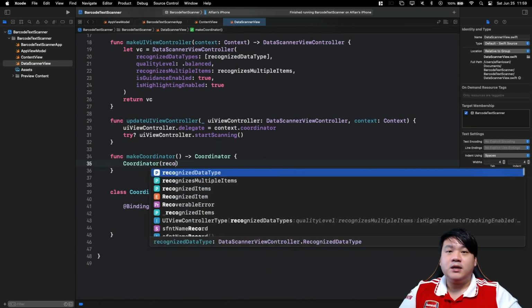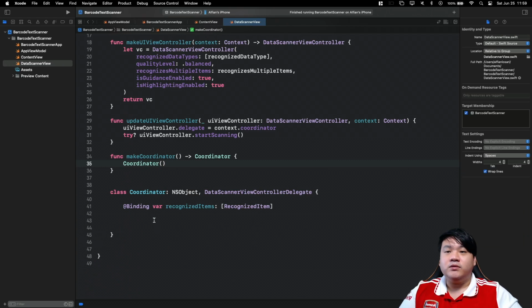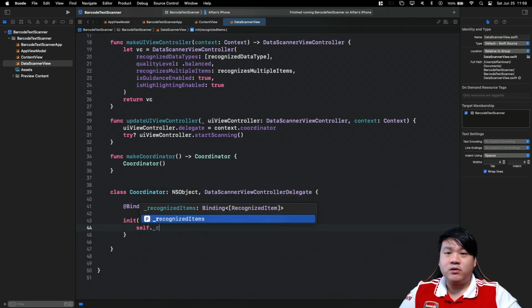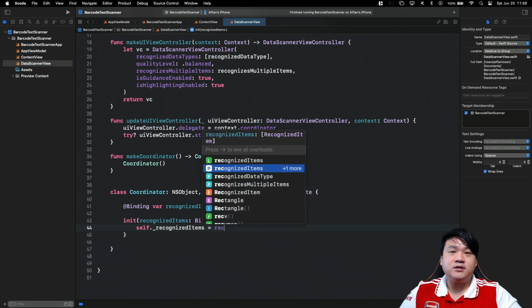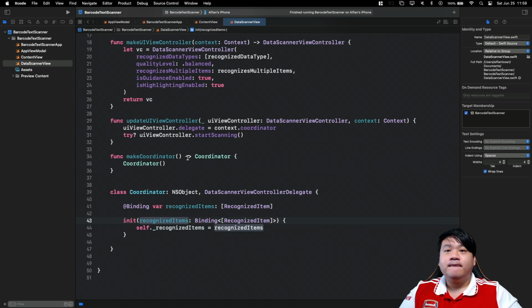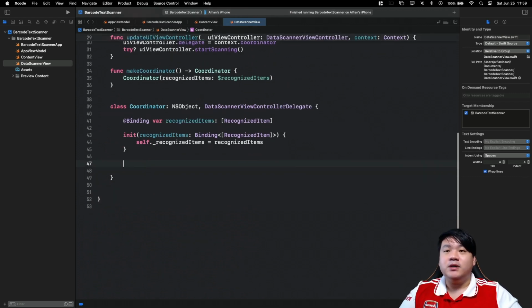Recognized items. I think we need to create an initializer first, right? Recognized items. It should be the type of binding, an array of recognized item. And we need to use this underscore recognized items to access the underlying value and assign this with this initializer parameter. Now we simply need to pass this in the initializer using the prefix dollar recognized items.